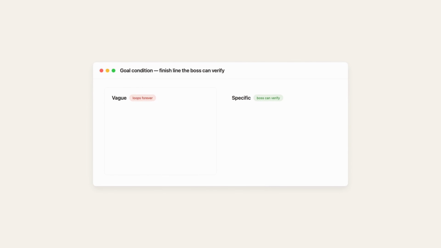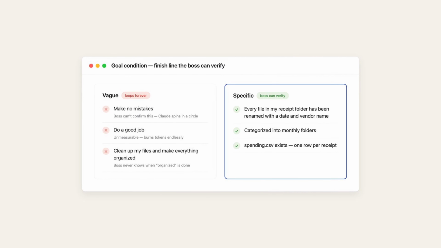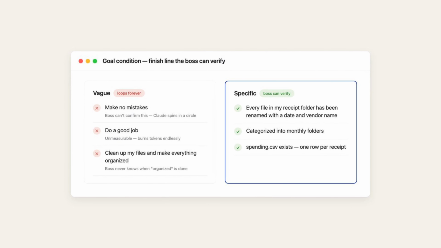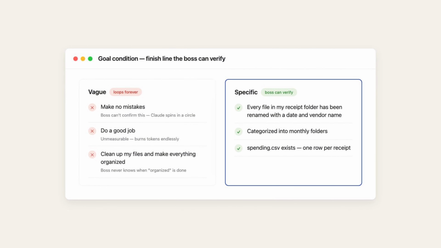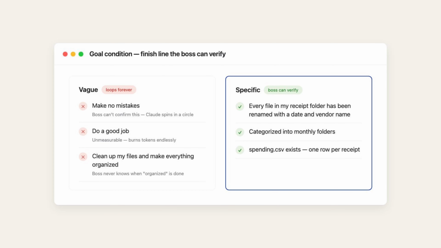It can't be vague. You can't say "make no mistakes" or "do a good job." Those are examples I've tried, and the boss has no way to confirm them, so Claude just spins in a circle, burning tokens. And here's another bad one: "Clean up my files and make everything organized." How does the boss know when everything is organized? It doesn't, so Claude keeps going and won't know when to stop. And it'll use up all your tokens. If you're on API, that is real money.